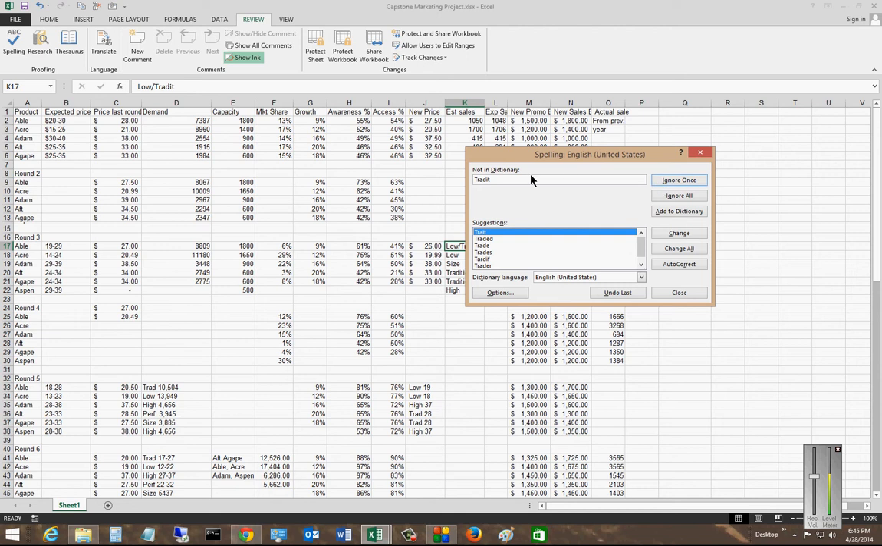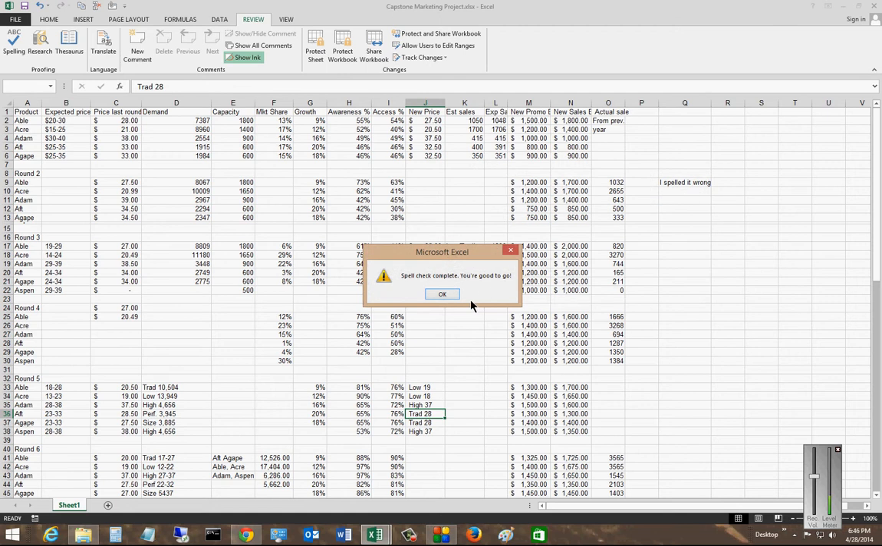We're going to choose to ignore this one once, because this is a name that we want to just use for this particular document. So we'll just choose that. And same thing with this, we're going to go ahead and choose ignore once. Or we could choose to ignore all until we get through the whole document. So spell check is complete. You are good to go. When you're done, click OK and then save.